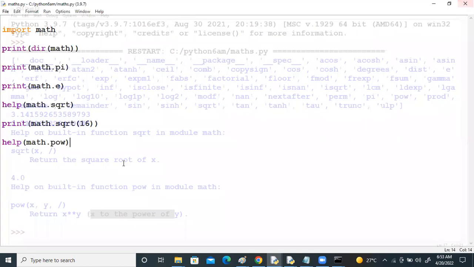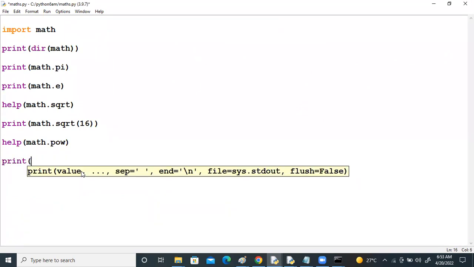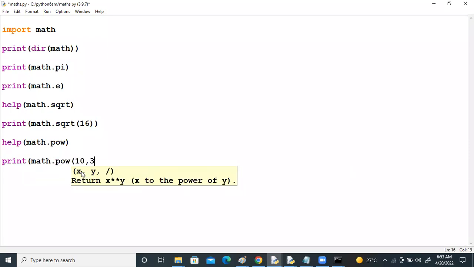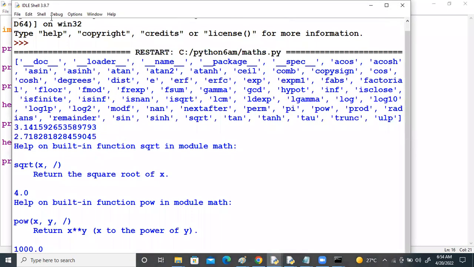So just provide two values, right? Print math.pow of 10 comma 3. 10 comma 3 is what? 1000, 10 to the power of 3. Run module. 10 to the power of 3, that is what? 1000.